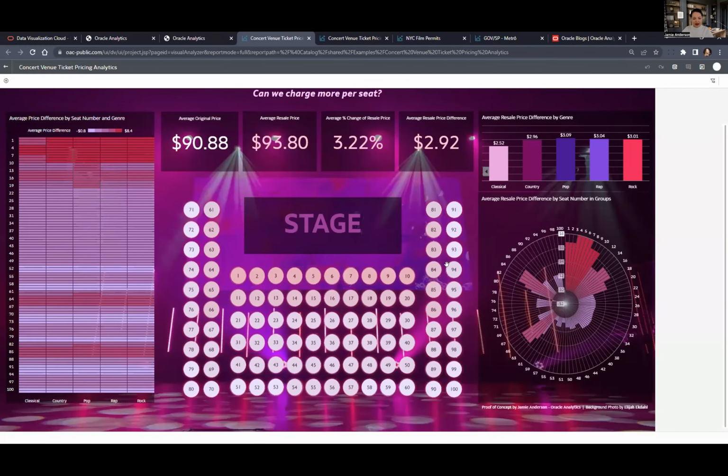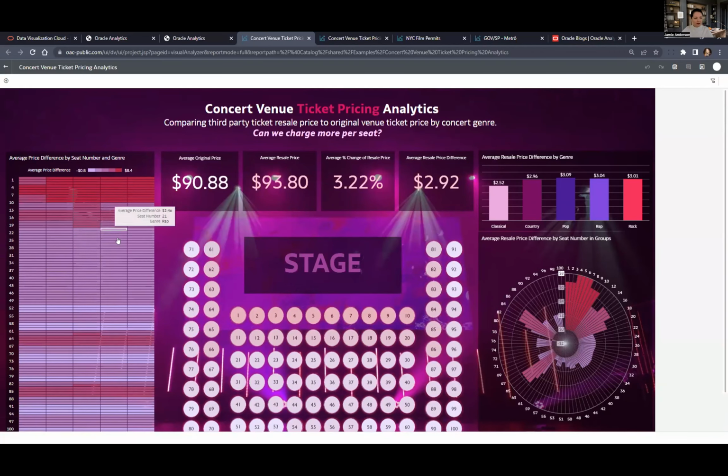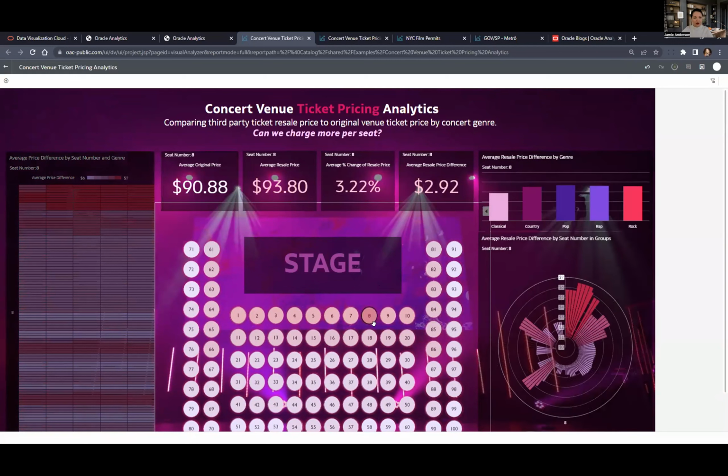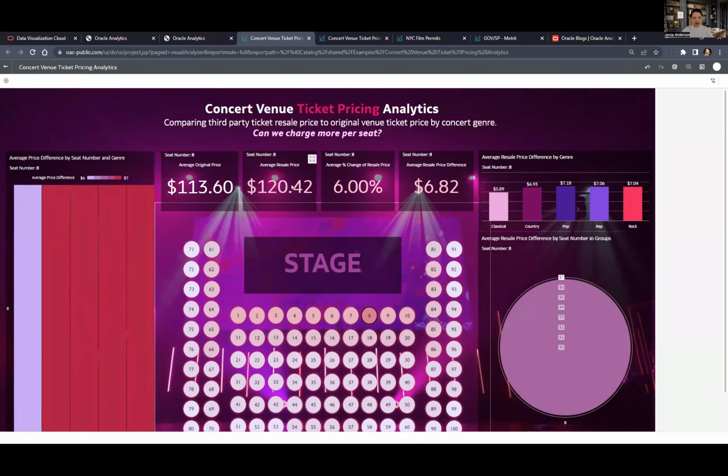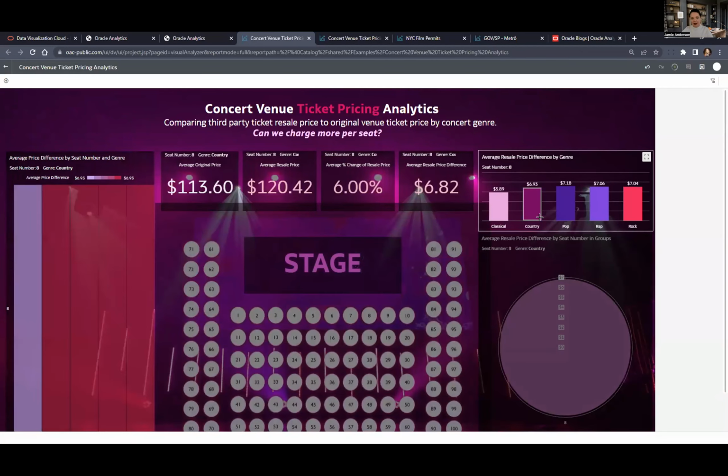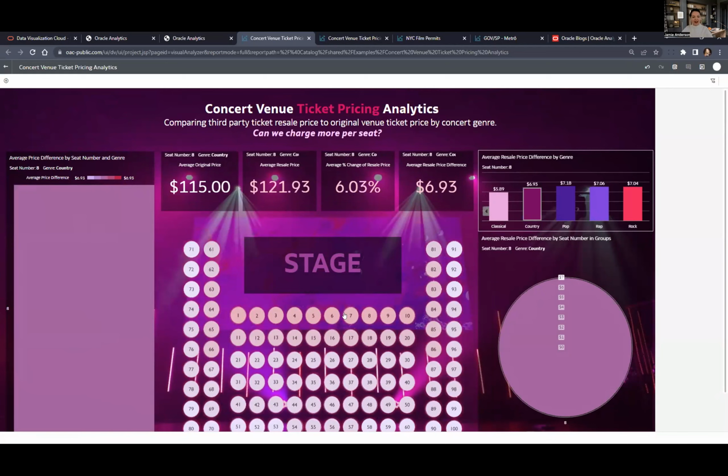So I created an analysis with a map using an image. That's what my second blog is about, on how you can do that as well. I also have a few other visualizations. A few tiles across the top, showing if you select a certain seat, the average resale price for that particular seat. You could also filter it based off a genre and see the changes depending on the seat and the genre of the music.